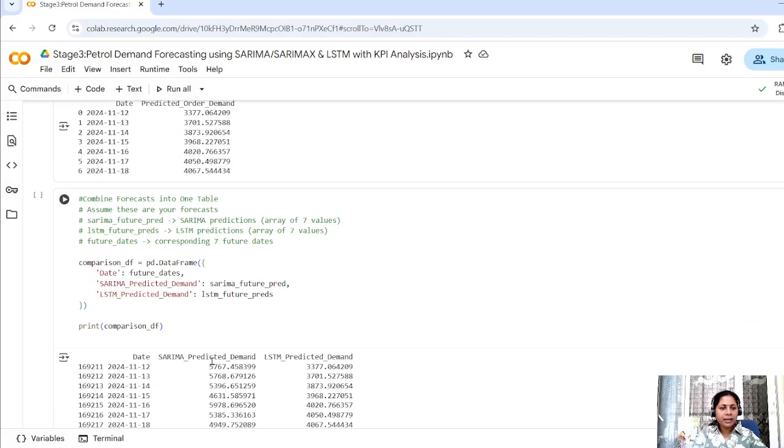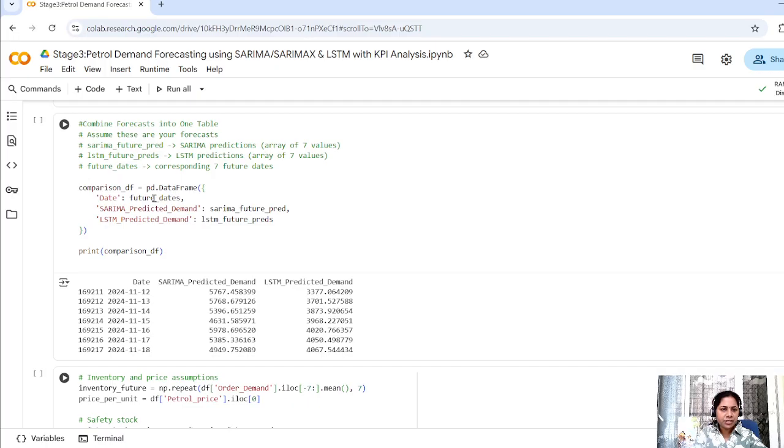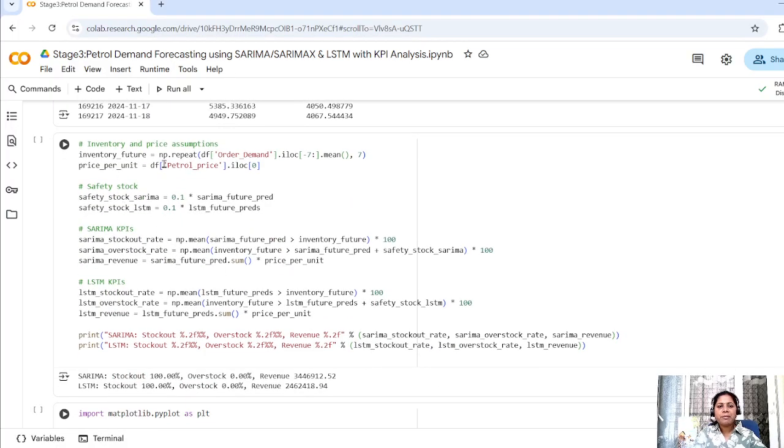Okay, so you can combine and forecast as a comparison, like this comparison df with the data frame of date, SARIMA and LSTM. For the next 7 days, the SARIMA predicted demand is this one, and the LSTM predicted demand is this one. Also you can take inventory and price assumptions, like inventory future is a repeat of order demand with -7 to last, and a per unit petrol price you can take, and safety stock SARIMA as 0.1 times SARIMA future prediction to take the safety stock, and the same for LSTM. And if you want SARIMA KPIs, you take SARIMA stock out rate, overstock rate, and revenue. For LSTM, similarly the stock out rate of LSTM, overstock rate of LSTM, and revenue.